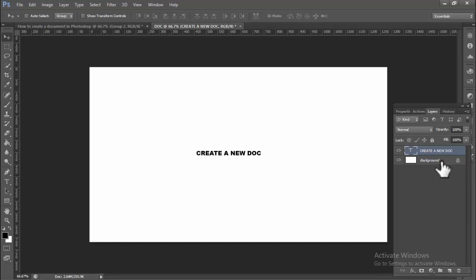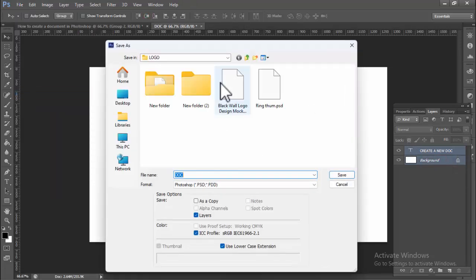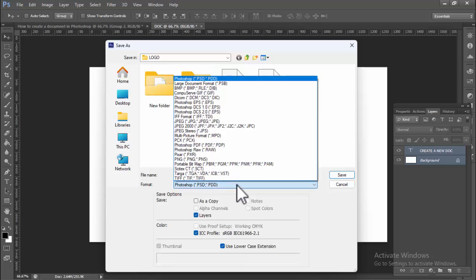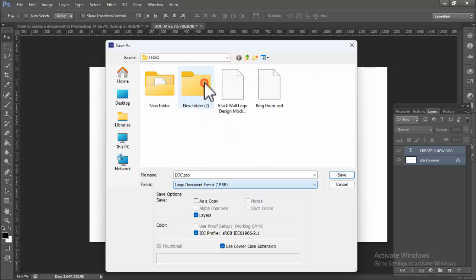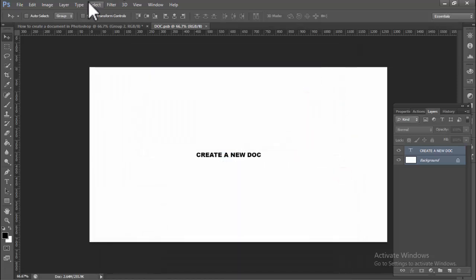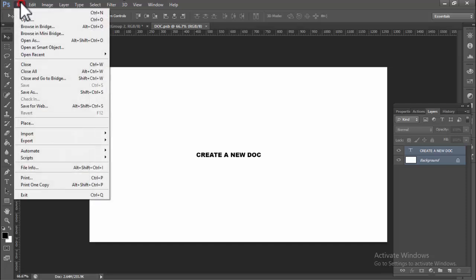Okay, simply save this. Go to File, Save As, select Format drop down menu and Large Document Format. Select your location. Now save. You can change your format again.